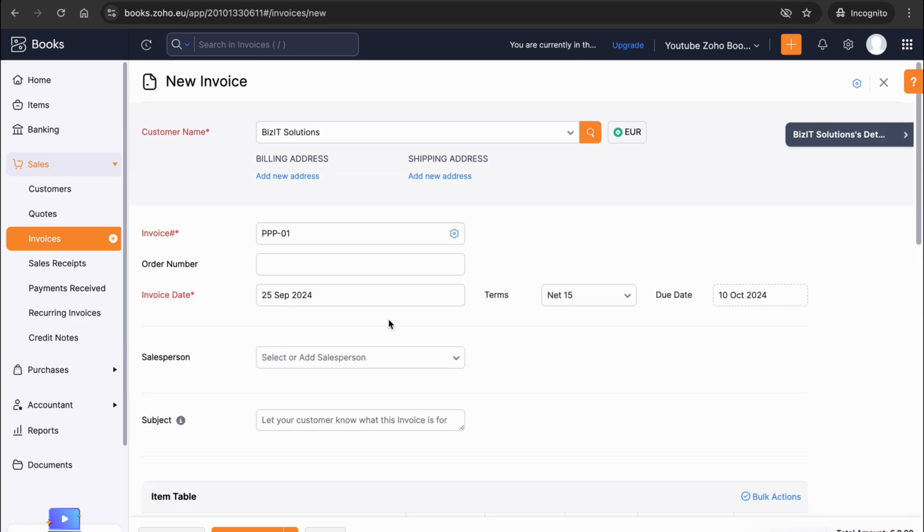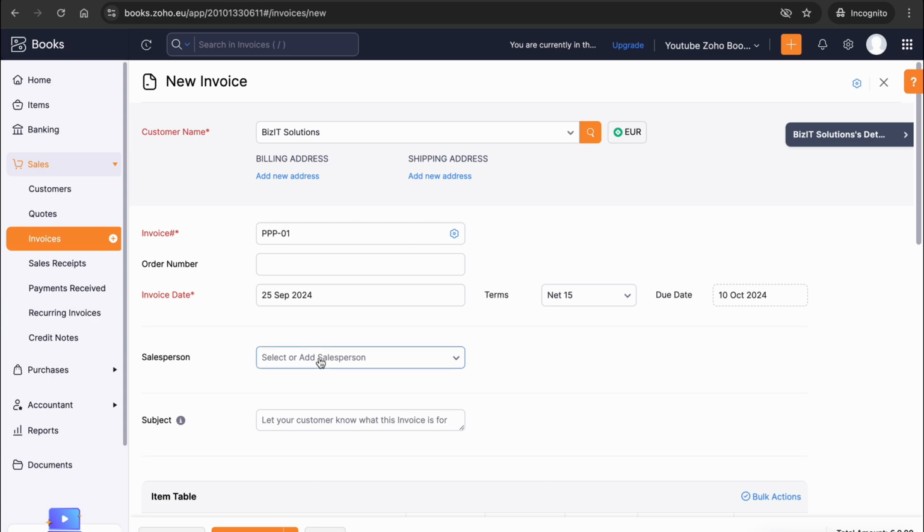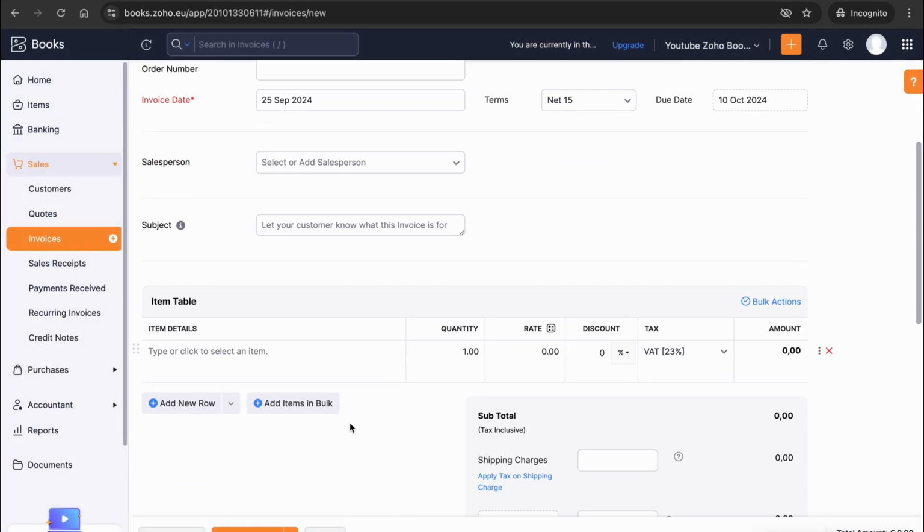And in the invoice date, we're sending out today, so it's the 25th of September, so that's perfectly fine. And then the salesperson, you just go to manage salespersons, and you can add in a new salesperson. I don't know if you have people sending it, if you want to put in your own name, you can do that. We're just going to leave it without that, and we're going to click on item details.